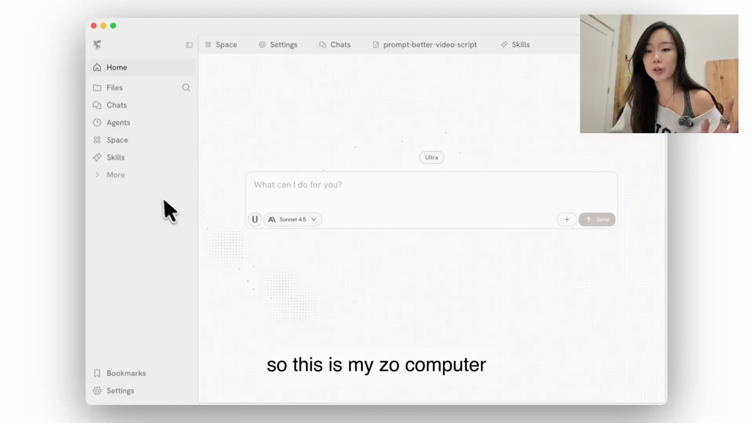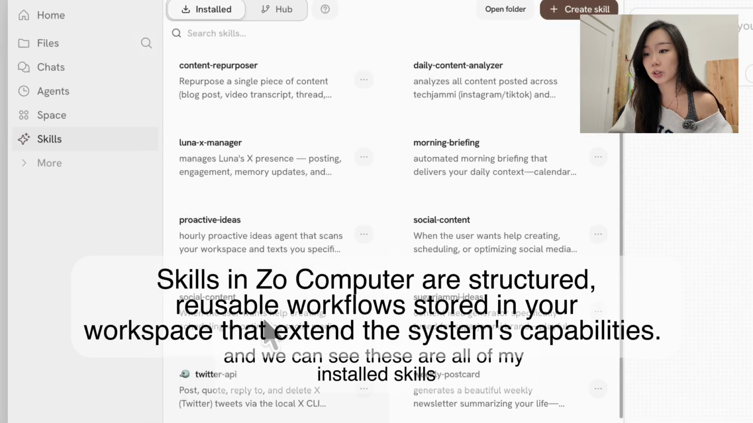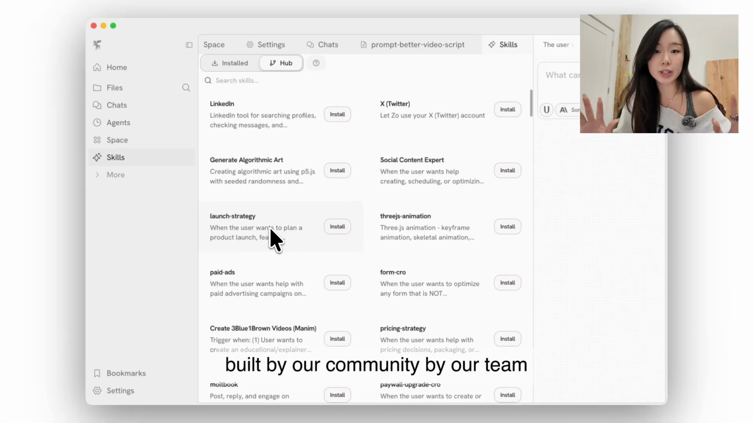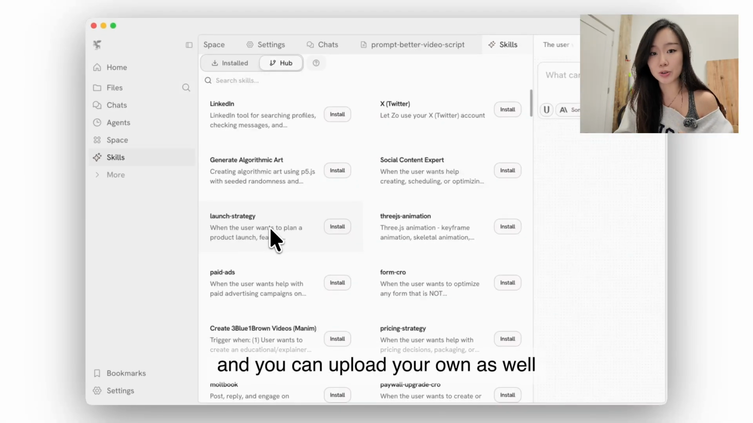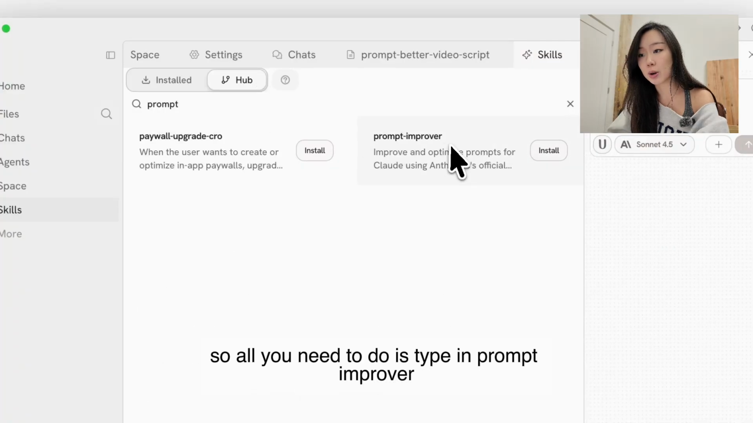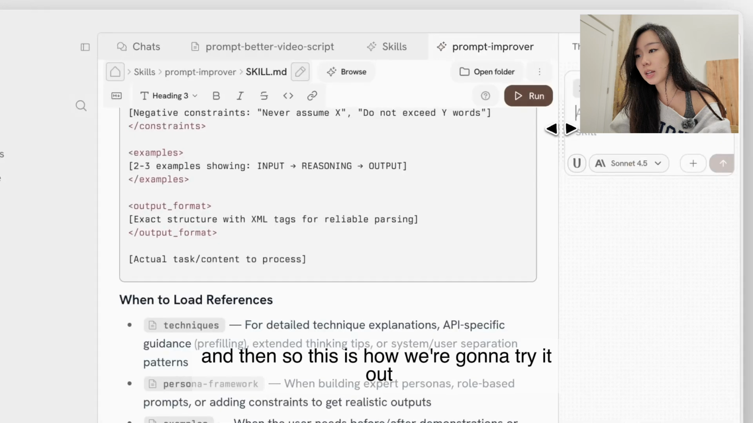So this is my Zoe Computer, and all I'm gonna do is go to the skills tab, and we can see these are all of my installed skills, but we also have a hub of cool skills built by our community, by our team, and you can upload your own as well if you build something really cool and you want to share. So all you need to do is type in prompt improver, click the prompt, and then press install.